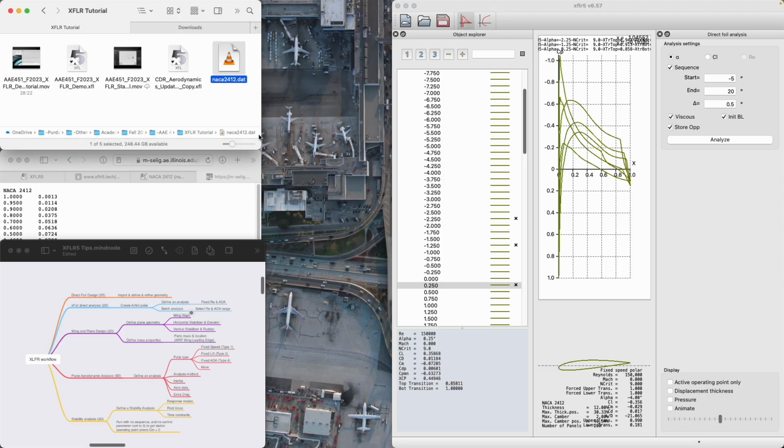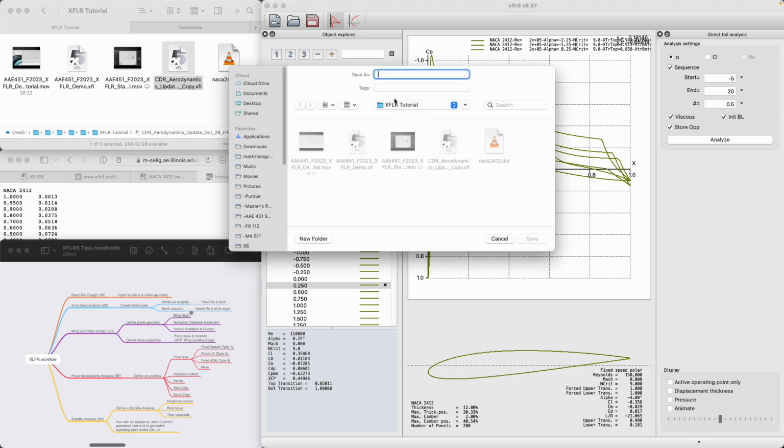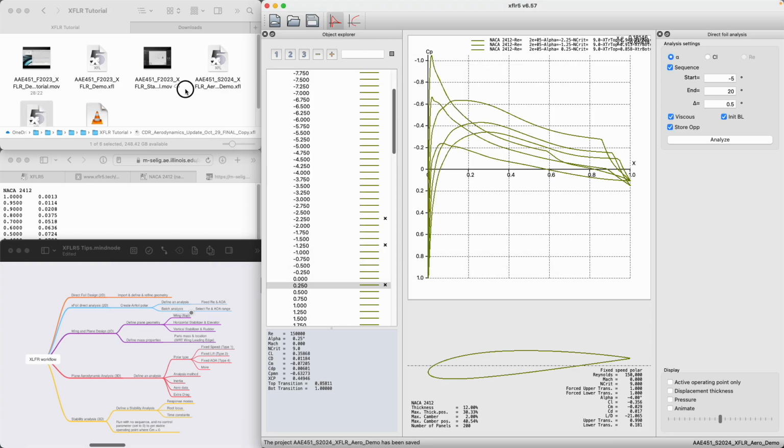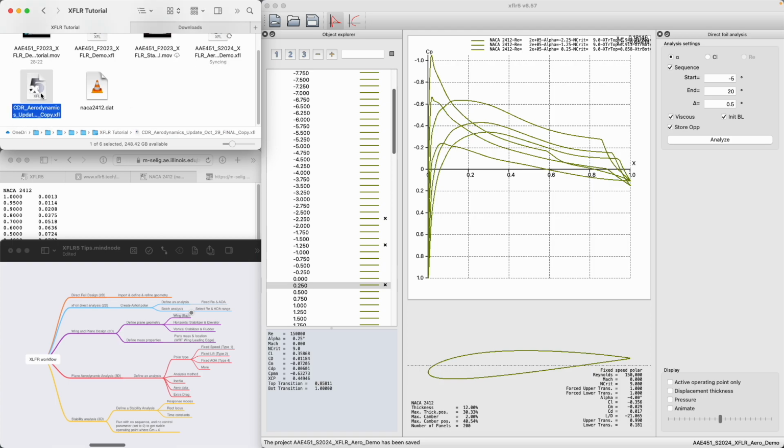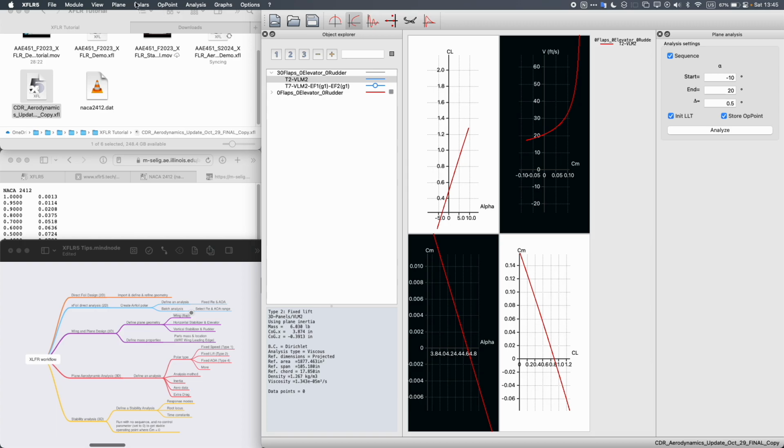So I'm going to show you my senior design, one of the XFLR projects from my senior design. So we're going to save this, and we're going to say AAE451 S2024 XFLR Aerodynamics demo. So let me show you what my senior design aircraft will look like.